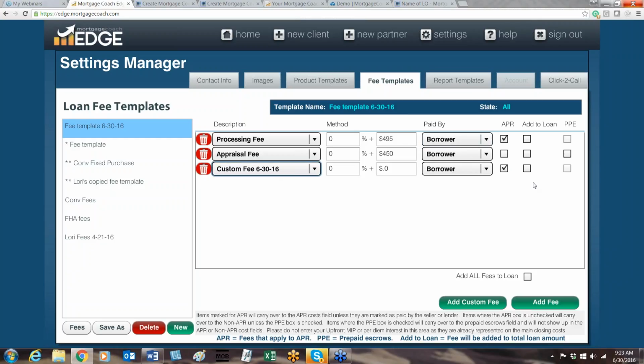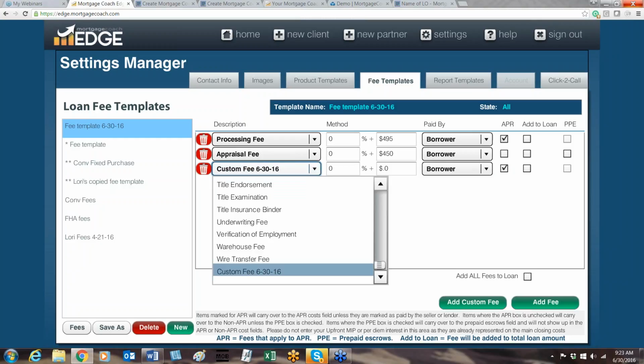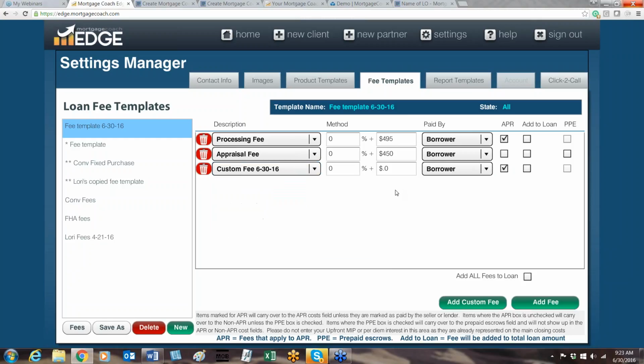So that's how you create a custom fee within it, and now it's always going to be in your drop-down for use for any other type of fee templates.